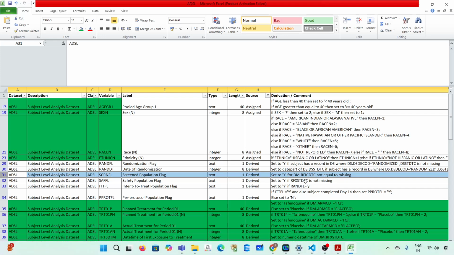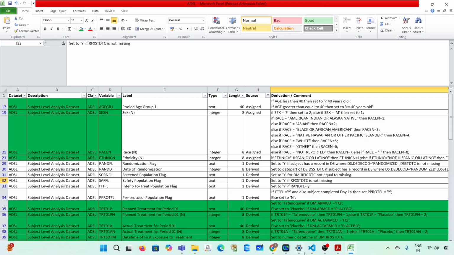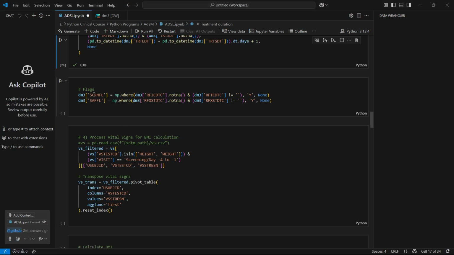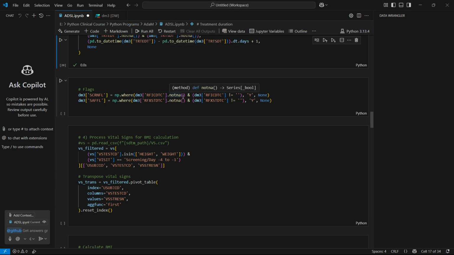Okay, screen failure: RFSTDTC is set where RFSTDTC is not equal to missing. The other one, the safety population, should have no treatment missing values. So what I did here in DM3: where RFS is not equal to missing and not equal to NA, then we give it a Y, otherwise none. We do the same thing for the population, but taking the reference start date, treatment start date. Same pattern. Let me run this one.